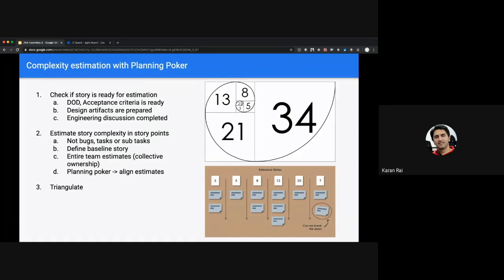So coming back to estimation using planning poker. Sorry, there's someone who's not on mute. Yeah, thanks.